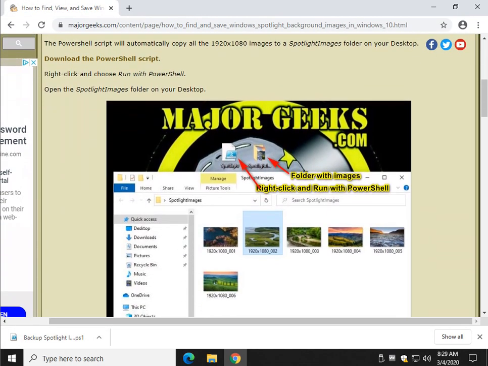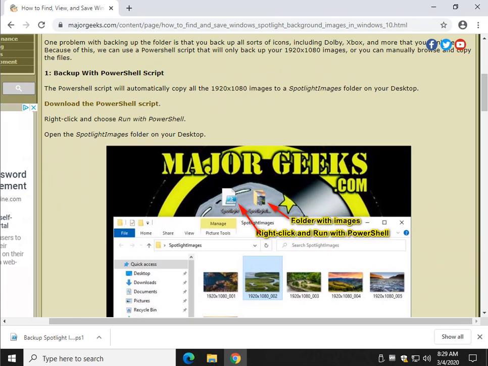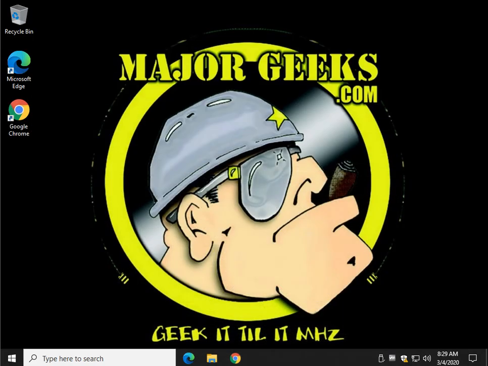Now what's neat about this is it's only going to pull out your large images. What happens a lot of times is there's a lot of thumbnails. They're the images that you see with Microsoft pushing apps or games, stuff like that. I'll show you that in just a minute, but this is if you just want to get the big stuff out. So once you have the PowerShell script, it should be in my download folder.